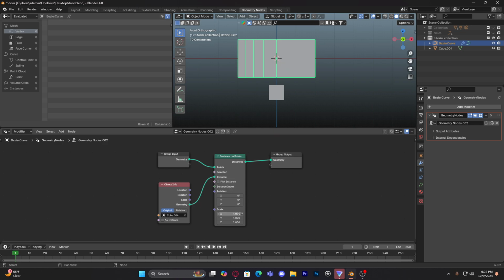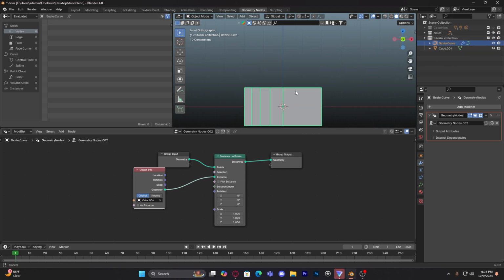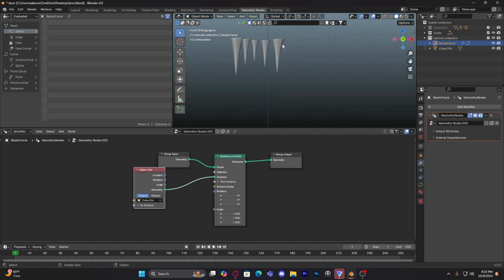So we want them to be smaller, but what if we want them to be randomized? Because that's what I'm doing here. Obviously, to make it look natural, you're not going to have them be the same exact thing over and over. You're going to have it be slightly randomized along the length, but you don't want to Control C, Control V, mess with the Z axis on all of them. You can do it way easier.